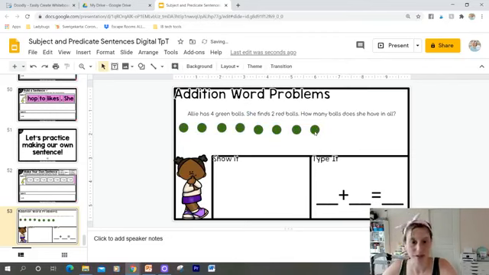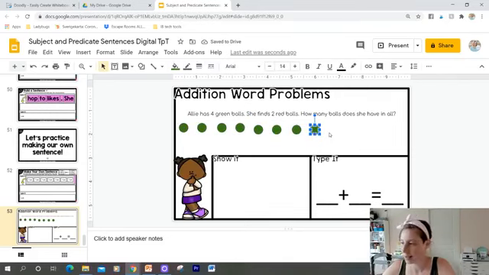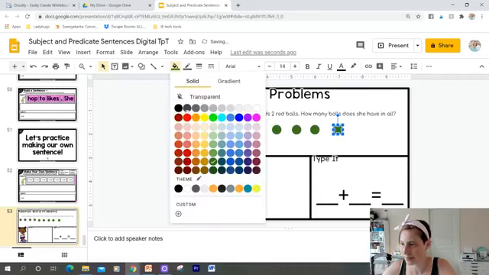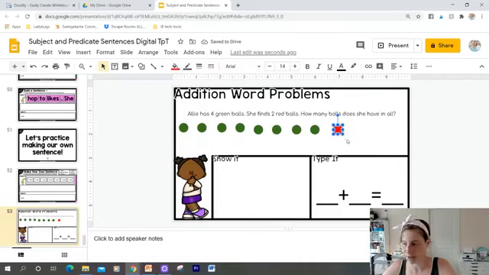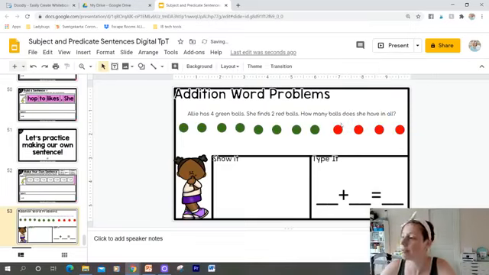And then I also want some red ones. So I'm going to copy one and then change the color to red. And then I'm going to have some of those too. Now I'm giving more than the student needs because for this activity, I want them to have to pull the right number themselves. So yeah, that's good. So I have these here.